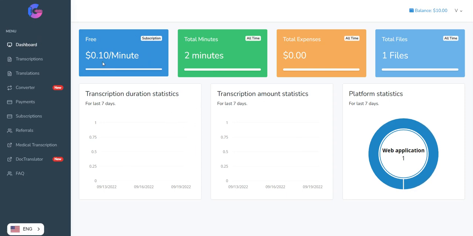They give you a free account. I mean, you can sign up for free, but it's kind of limited. You have 2 minutes. And if you buy anything, it'll be like 10 cents a minute. And then here's an all time total expense and then your file. All right. So as you can see, it's kind of clean.